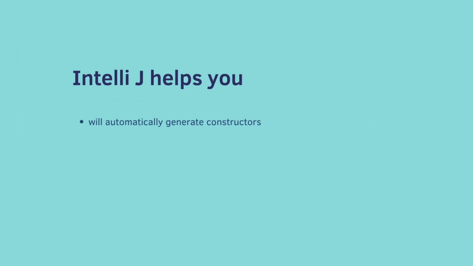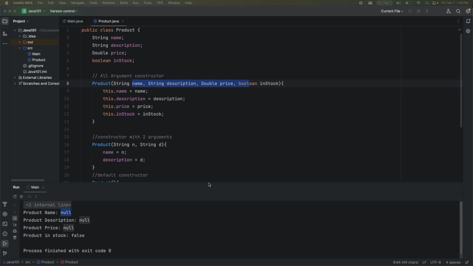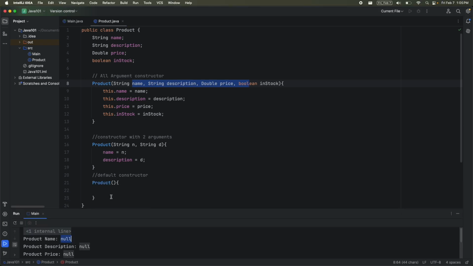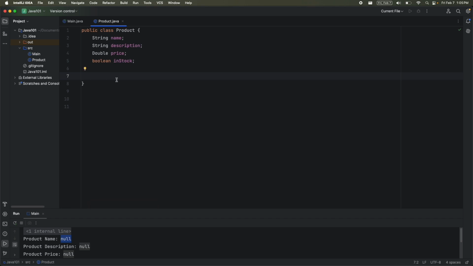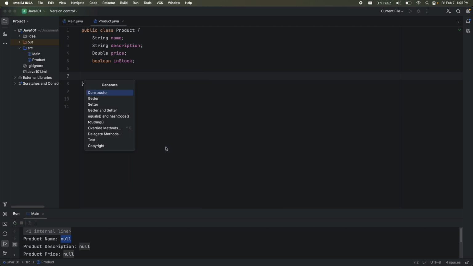And lastly, IntelliJ helps you. IntelliJ will automatically generate constructors for you if you ask it to. So let's see an example. I'm going to go ahead and just delete all of our constructors. And when I'm in the class, I'm going to right-click, and I'm going to scroll down to Generate. Then I'm going to click Constructor.